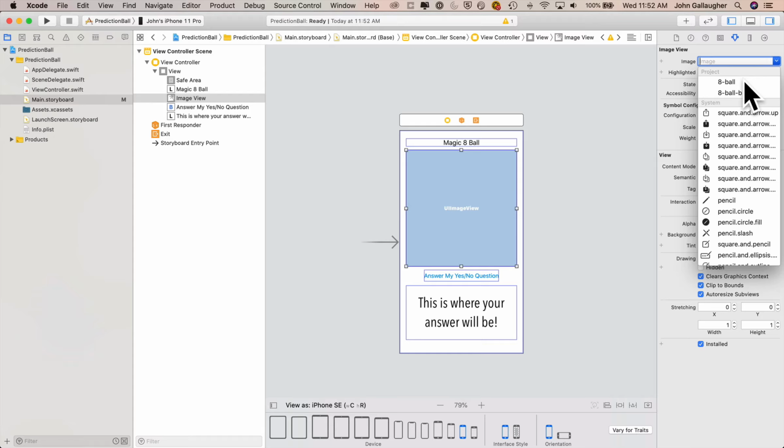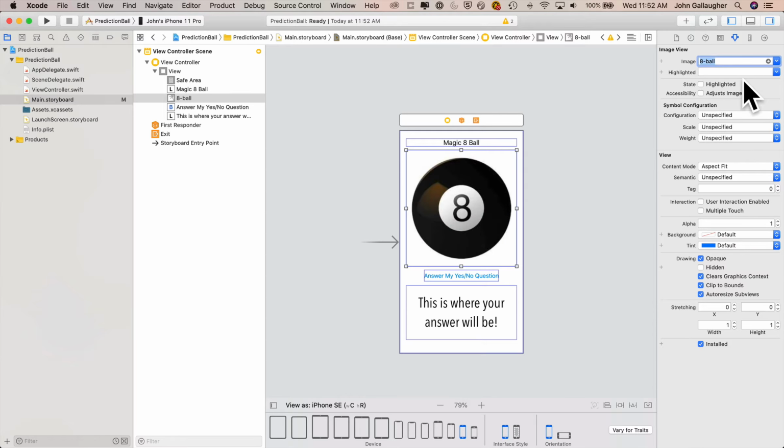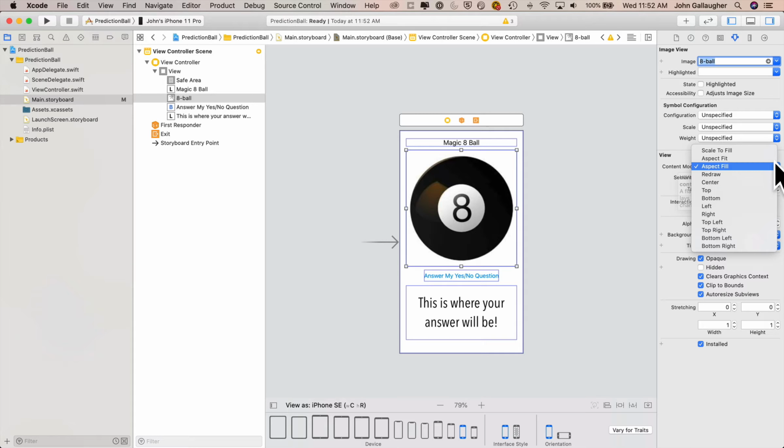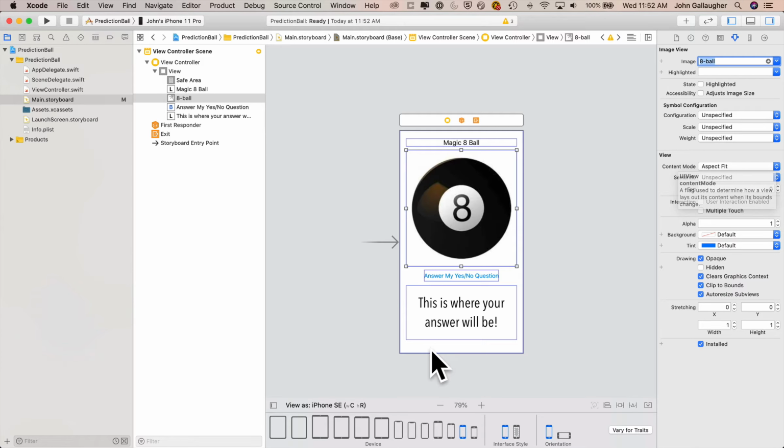One is 8-ball and one is 8-ball blue. Select the one that says 8-ball, and ho-ho, look, we've got an 8-ball in there. Looks marvelous. By the way, if the image didn't look like it was being sized properly, you can try some of the different options under content mode, but it should be aspect fit by default, and that should be perfect for our app.